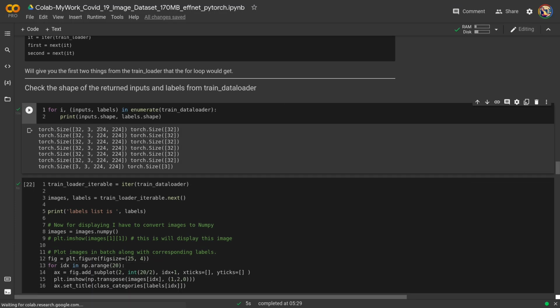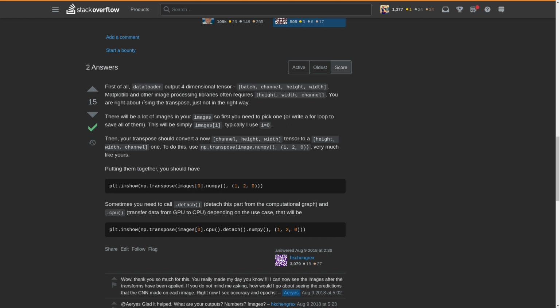The shape of these input images is batch, channel, height, width. Each of them is shaped like this, and that's how the data loader outputs it. But matplotlib and other image processing libraries often require height, width, and channel. So you have to convert channel, height, width to height, width, channel. And there will be a lot of images in your batch, so first you need to pick one. This will simply be image i, which is what I'm doing as well.